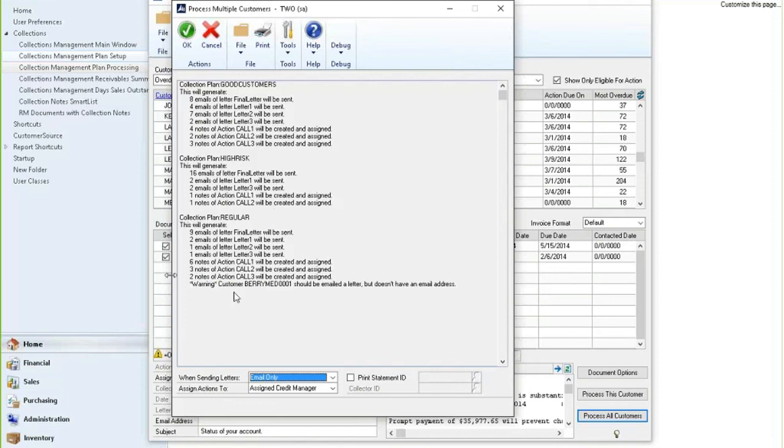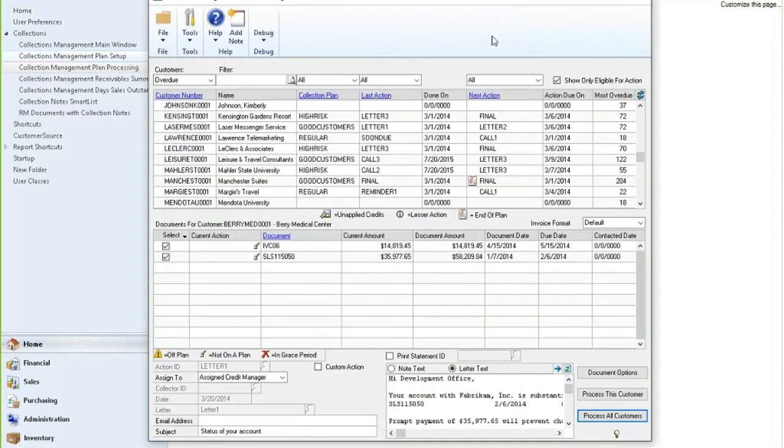But let's say we have a customer that is not set up with an email address inside of GP. It is going to warn you to go back and set them up with an email address. So you can see here, I had somebody on my regular plan that needs to be set up. Otherwise, at the bottom, we do have the option to send those who do have an email and print those who do not. In that case, you would have to send the printed ones through the mail or however you wanted to contact your customer. All right, so that is the collection plan and plan processing window. Those two will be tied together.